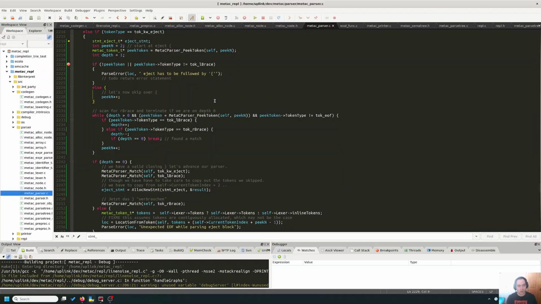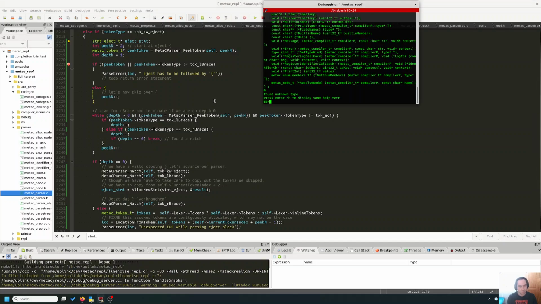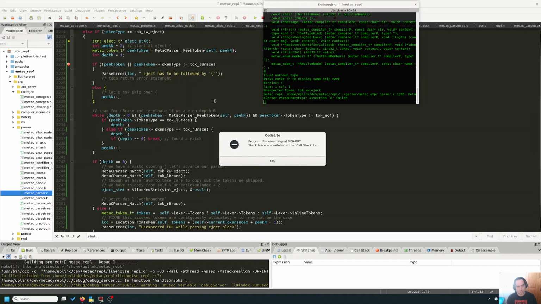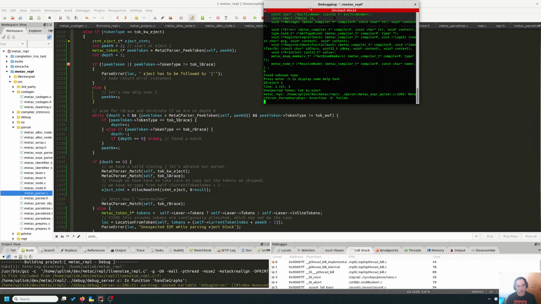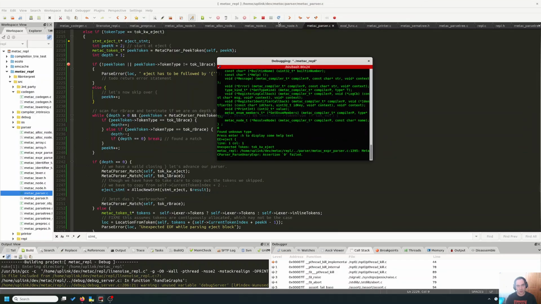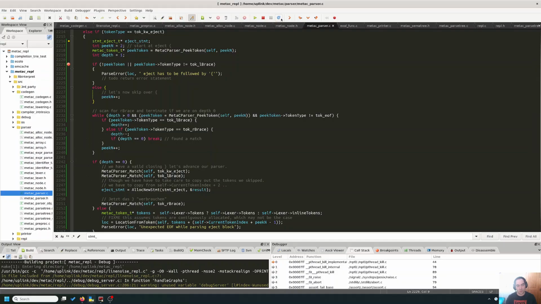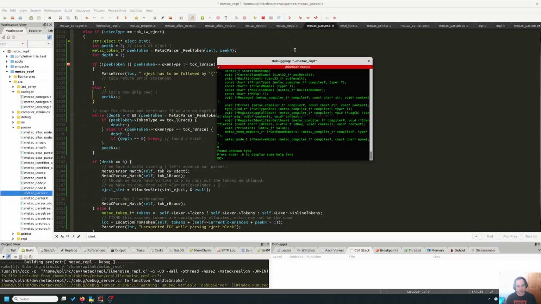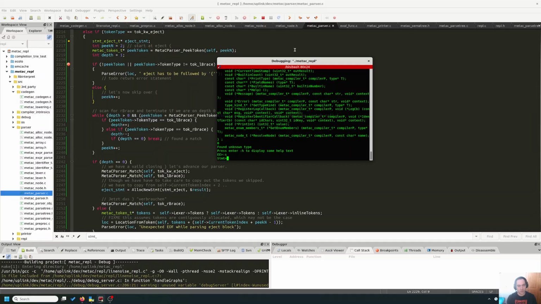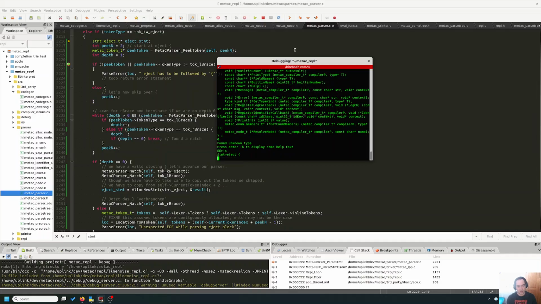So let's go now and do a thing where we do eject that. Well, we are in expression mode, so yeah, the token eject would be unexpected. Let's switch to statement mode, eject that.